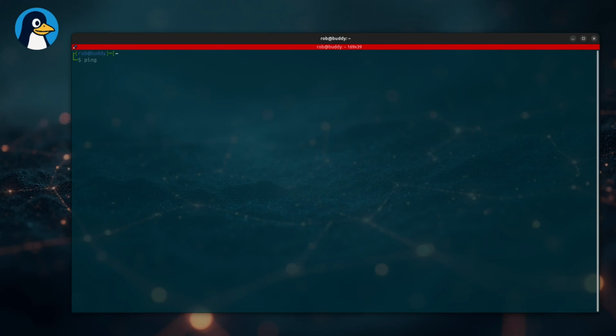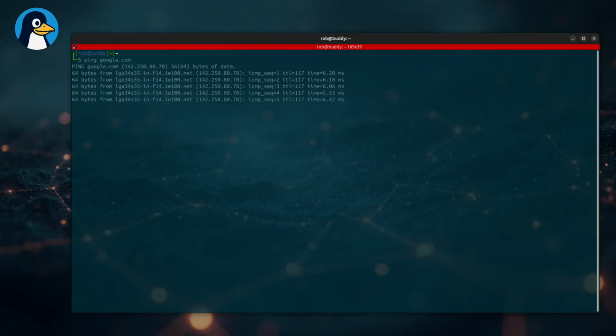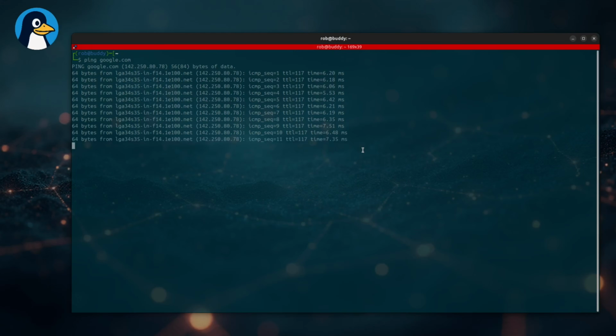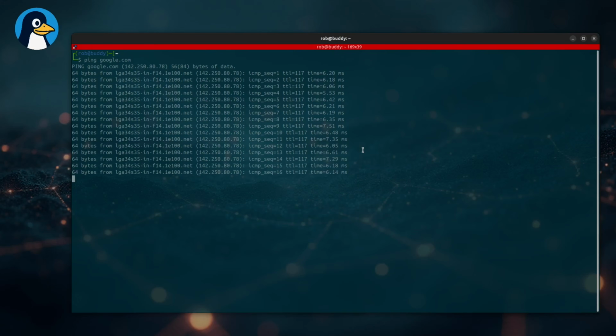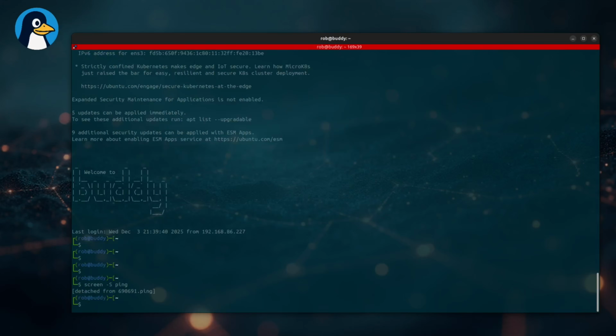All right, we're going to ping google.com. Right, so that's going to ping just forever. So pretend this is a command you ran. It's going to take forever. It's an rsync from somewhere or whatever. Now we do Ctrl+A D, and that disconnects.